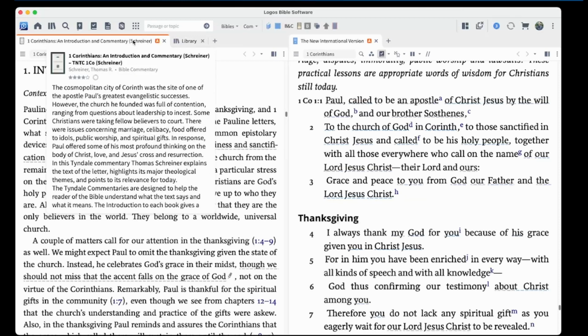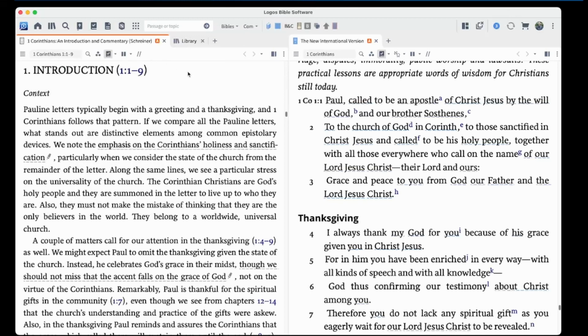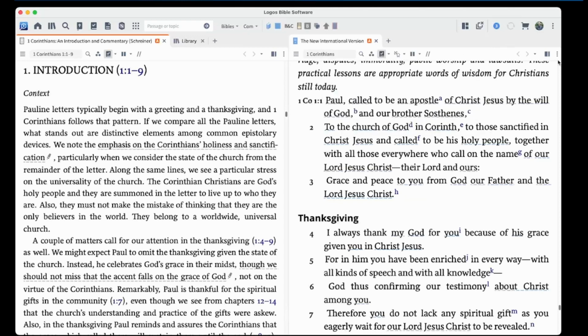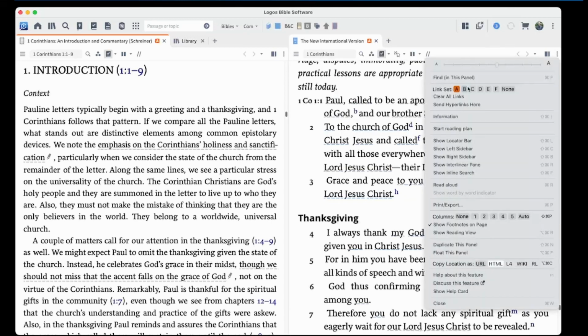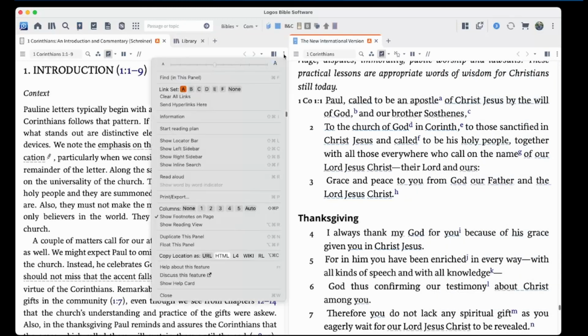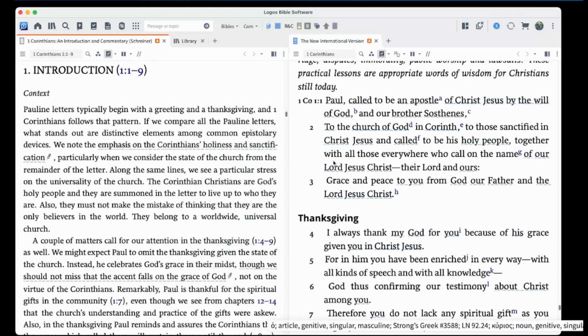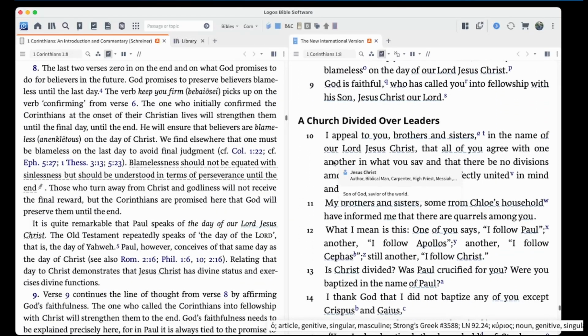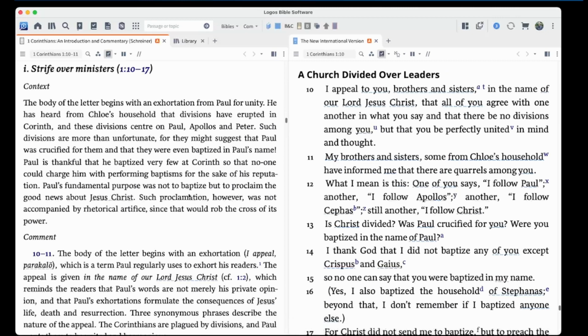For example, this particular commentary has two versions of 1 Corinthians. They have an updated, more recent version, written I think in 2018 by Schreiner, and then they also have one from 1985. So anyway, what's happening is this. Over here I have the New International Version opened up, and I set that to link set A by clicking on the menu, going down to link set, choosing A, and then I have the commentary open, also set to link set A. And so what that means is that as I scroll up in the Bible, the commentary will also scroll up over here, which is really handy.